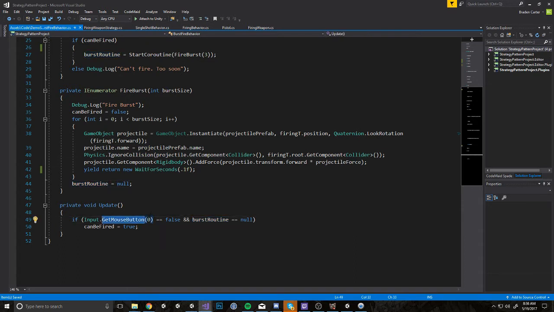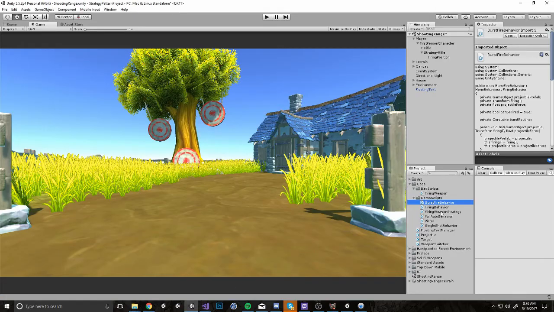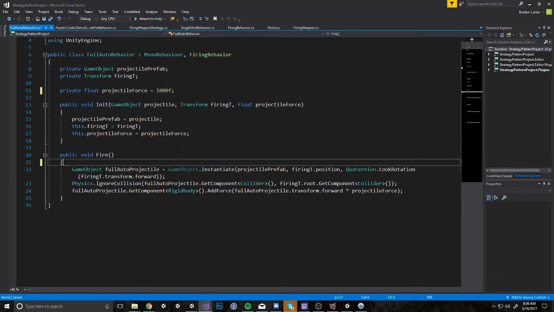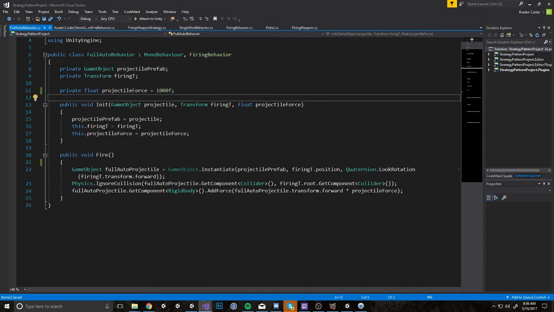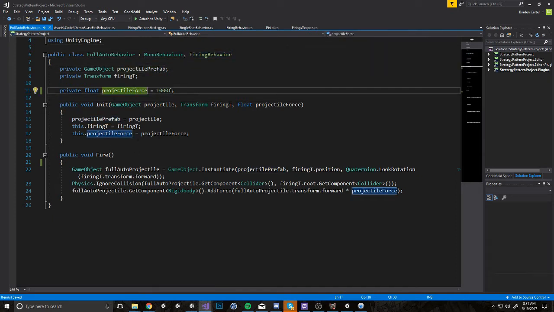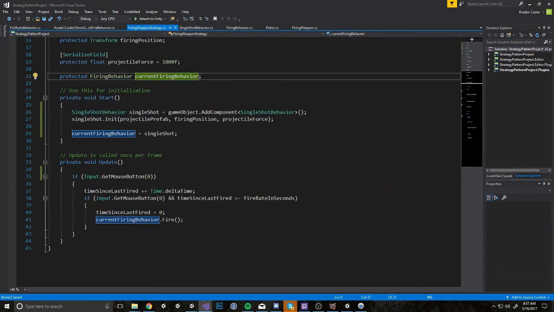And then just for the code for picking it back up, if we look at the full auto, it's going to be hopefully working. Yeah, this is gone. This is gone. So same situation, nice and simple. MonoBehaviour, firing behavior. Save our variables in our initialize, run our variables in our fire method. So let's go ahead and add these back into our weapon strategy.